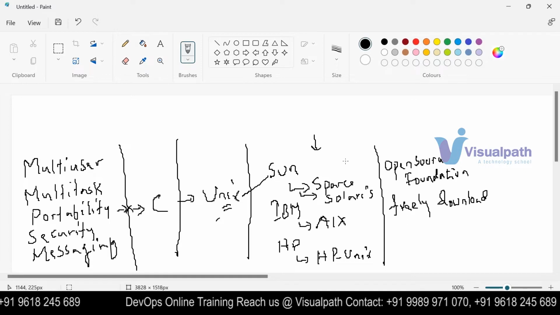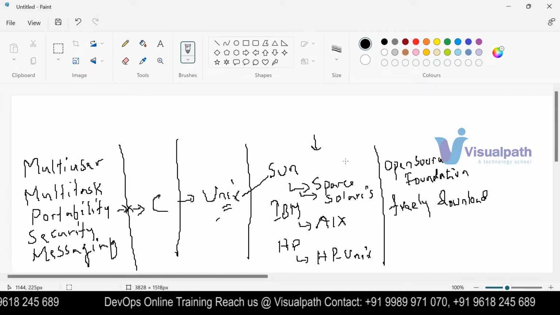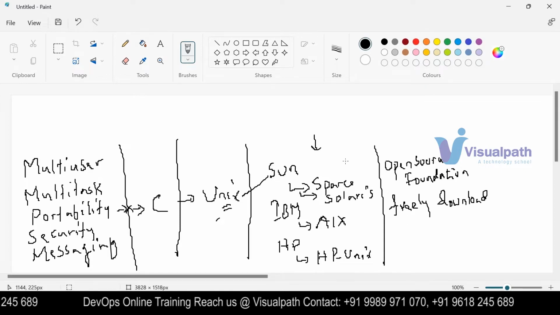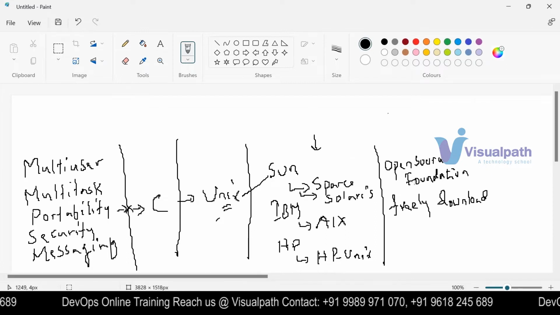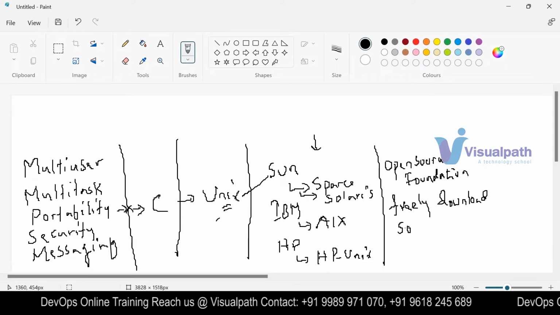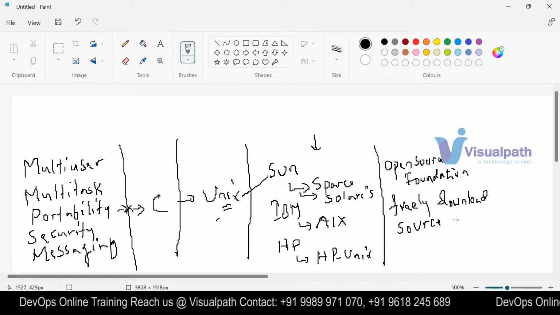Okay, what freely downloadable means is you should be able to download it. There is no license or anything attached to it. If you want, you should be able to see the source code. What is the source code? How they have written the whole thing. If you want, you can see that.